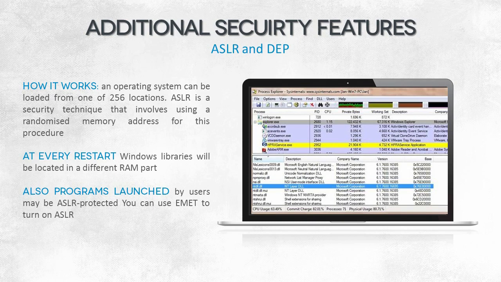Unfortunately, the ASLR mechanism is not mandatory. System libraries are covered, but programs are not covered. The protection of programs in this way is the decision of the user. In the past, in order for programs to be protected by ASLR and other mechanisms such as DEP, which we'll talk about in a moment, it was necessary to set the corresponding bit in the header of a given program.